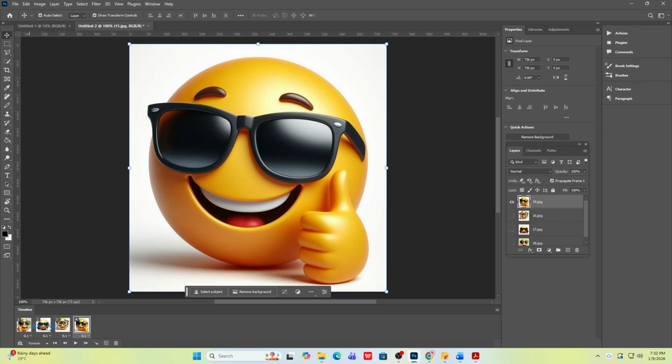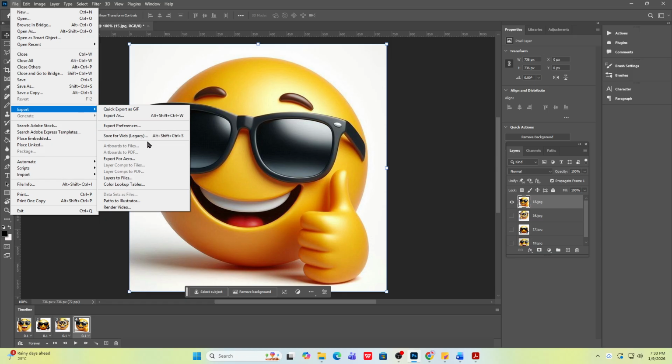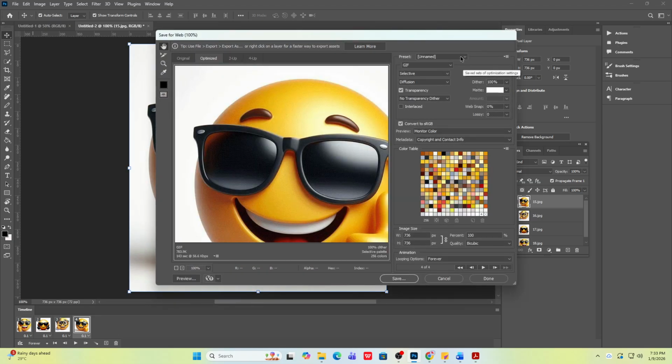When you're satisfied with how your animated GIF looks, it's time to export. Go to File, then Export, and choose Save for Web Legacy. In the export window, set the format to GIF and save to your preferred location. Photoshop will generate the animated GIF file ready to share or upload. And that's it. You've created an animated GIF in Photoshop from a series of still images.